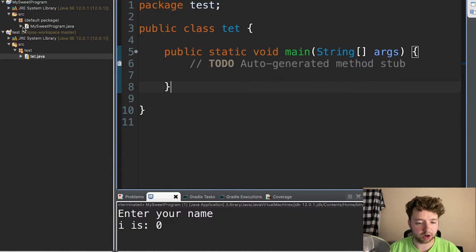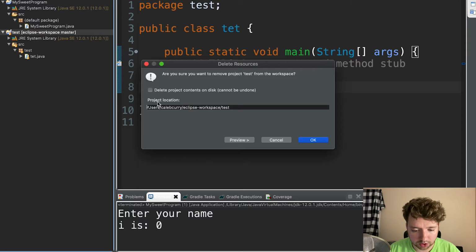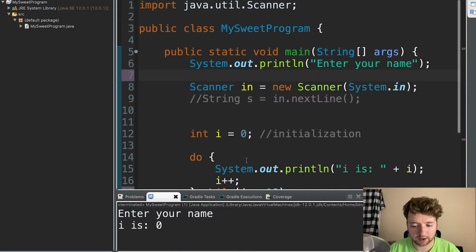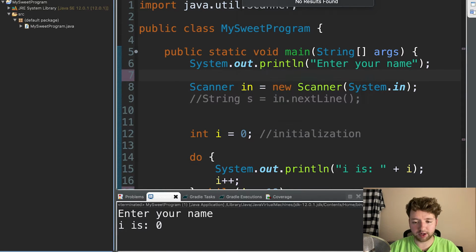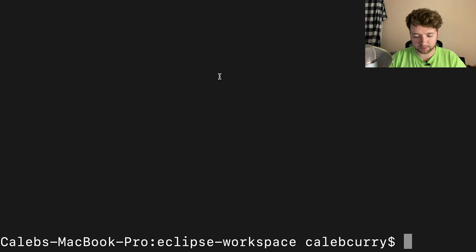So in Eclipse, all we gotta do is remove this project and just click delete, and you'll want to make sure you say delete project contents on disk. Okay, great. So now we just have that one project we're working with, and what we'll need to do is update our repository. So I don't know if there is an embedded terminal inside of Eclipse. If there is, that'd be nice, but if not, we'll just go to an external terminal.